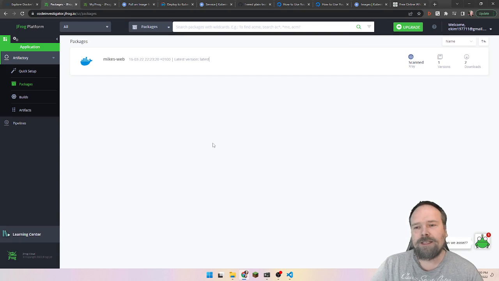First of all, it's very easy to get started. I could just log in with my Google account and sign up with my Google account, and then I got this screen right here. You can see I've already uploaded one image, and that is exactly what I'm going to show you. How can I use this one image in my Kubernetes cluster?